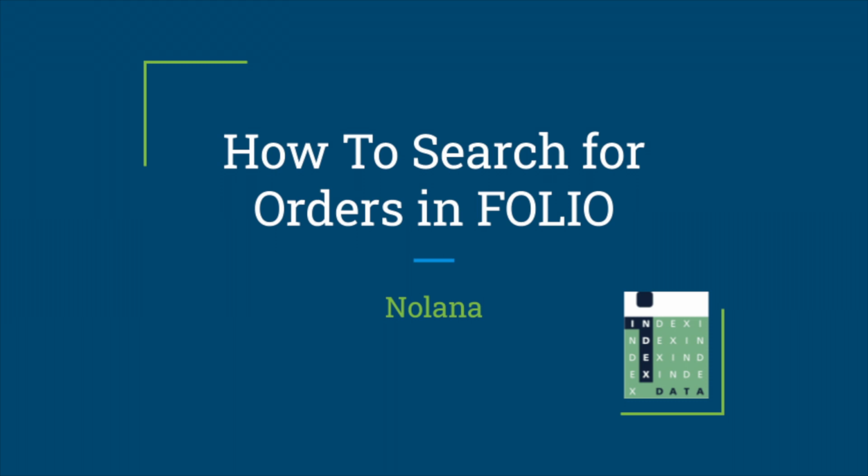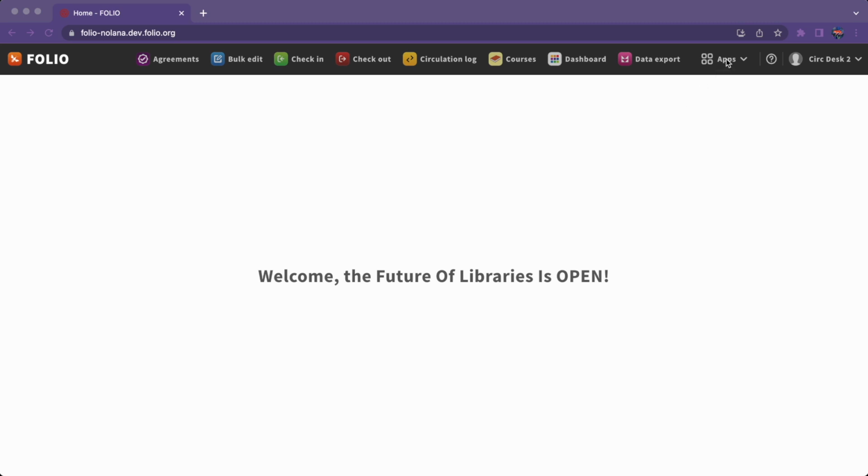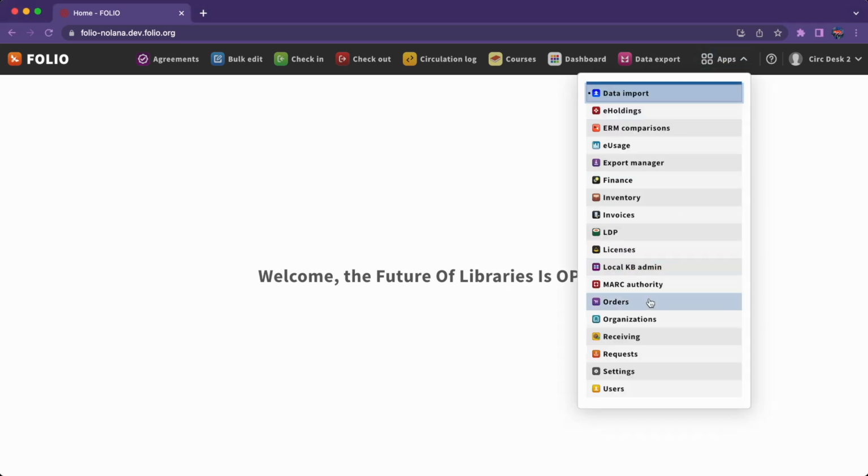Hello, this is Tara with Index Data, and this is how to search for an order in FOLIO. To search for orders, we'll first need to navigate to the Orders app.